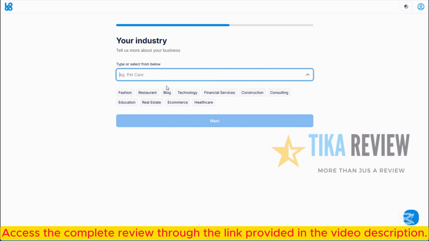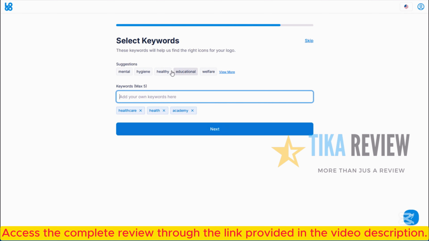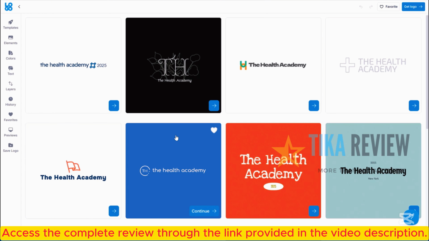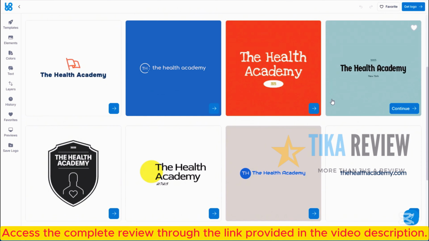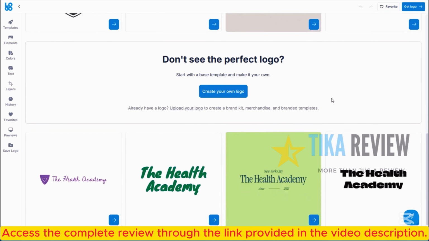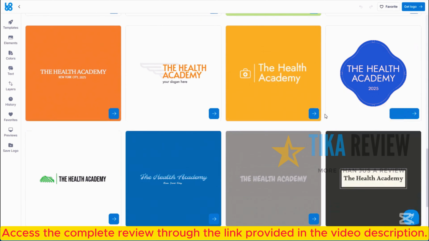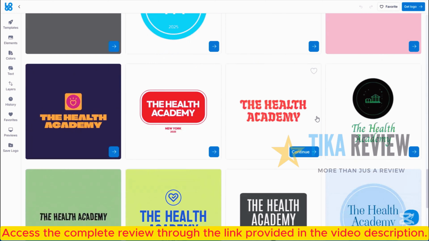Let's say I'm a business owner. The industry, let's say healthcare. Keywords, let's say healthy. Click next. And it will create some logos for us. And again, in our Pro version, we actually have a built-in logo creator in our platform so you can get exactly what you want. But here's a nice alternative in a pinch.